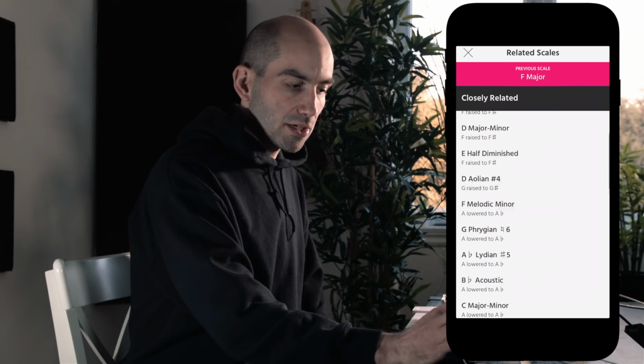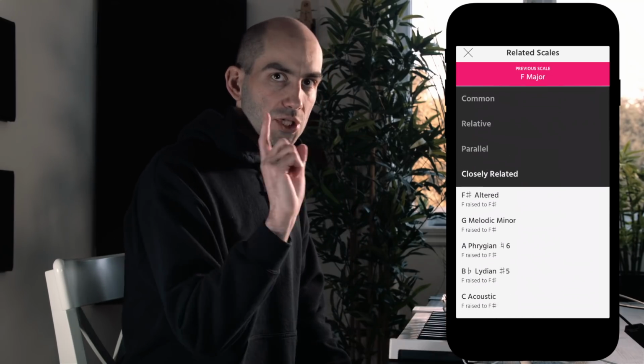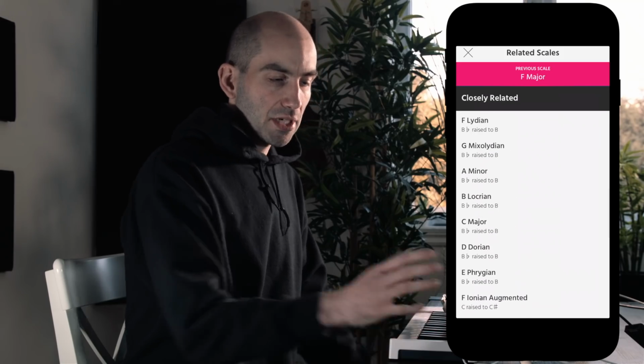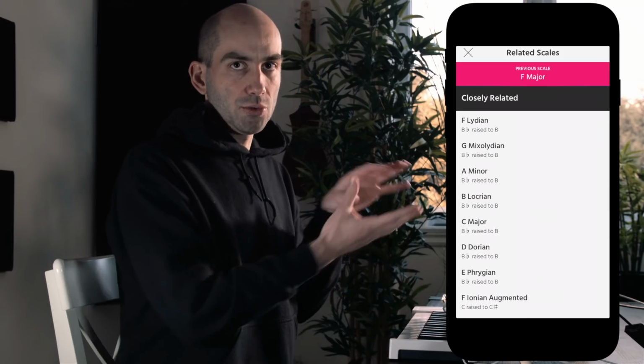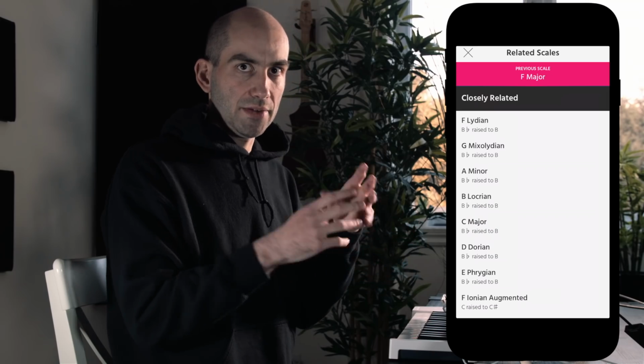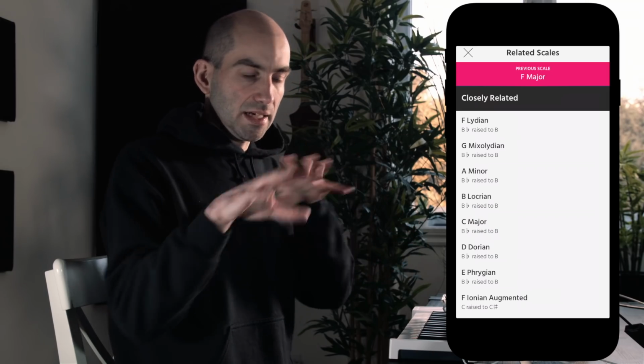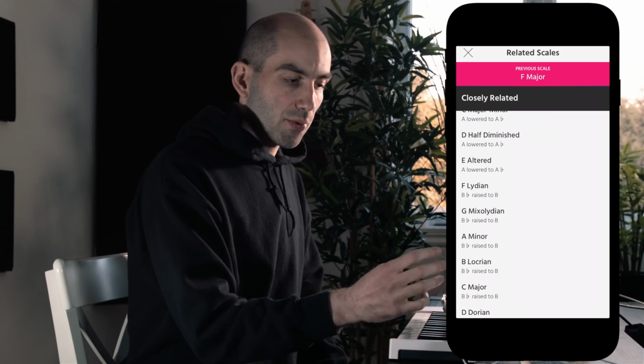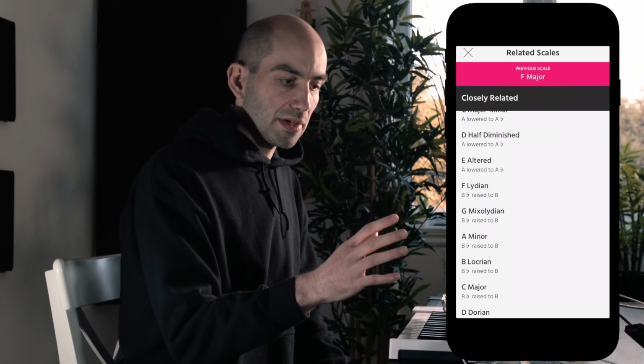So again, this is a great way to find scales that are off just by 1 note. And that generally suggests that it's a very comfortable way to modulate into that scale because you have very few drastic note changes. So that's another great way to quickly find a scale that is very closely related.